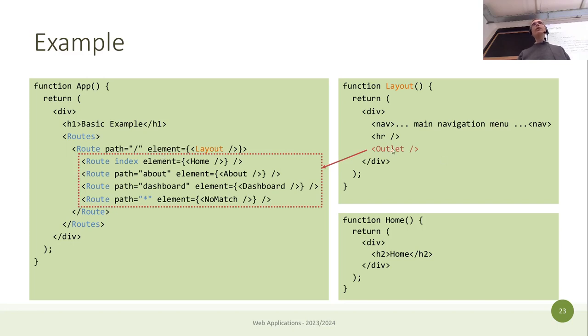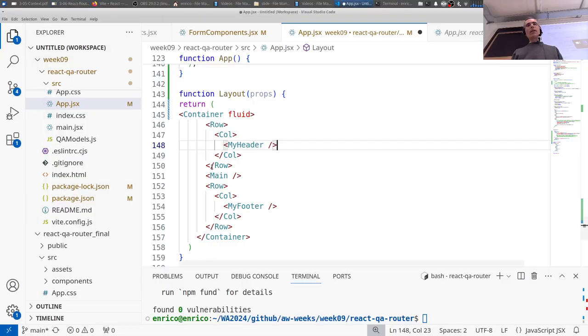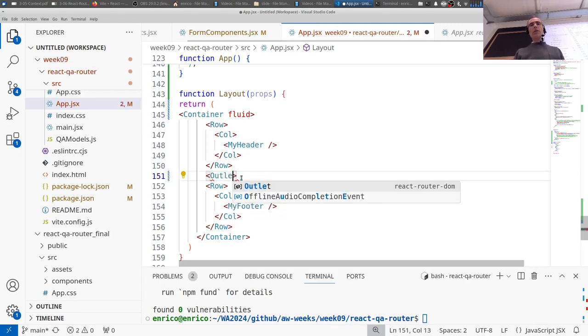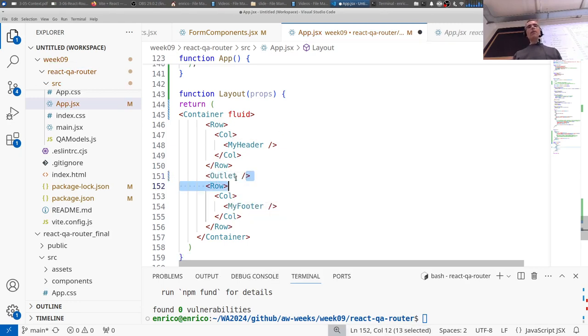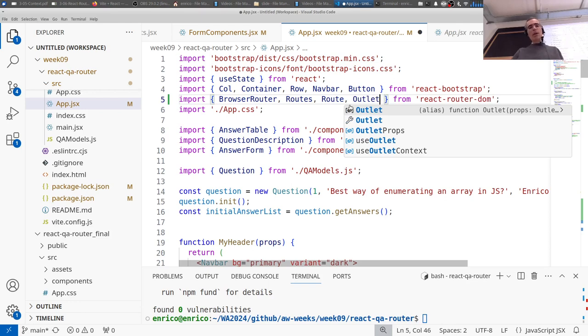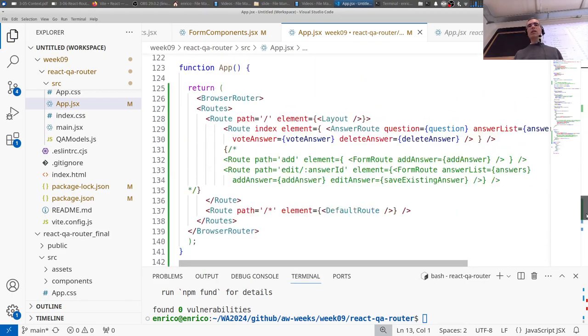In the layout, I put the outlet where there's something that should change depending on the route, okay? And what should change? I mean, the header and footer can stay like that. You have the left navigation menu and so on. It can stay like that. Here, we put the outlet, okay? Of course, it doesn't exist, remember? You need to import it, okay? If you don't do the import, an error will appear in the JavaScript console in the browser when you run the code. Outlet. But now we are full of errors because we didn't finish setting up the route. So there's no point in testing that.